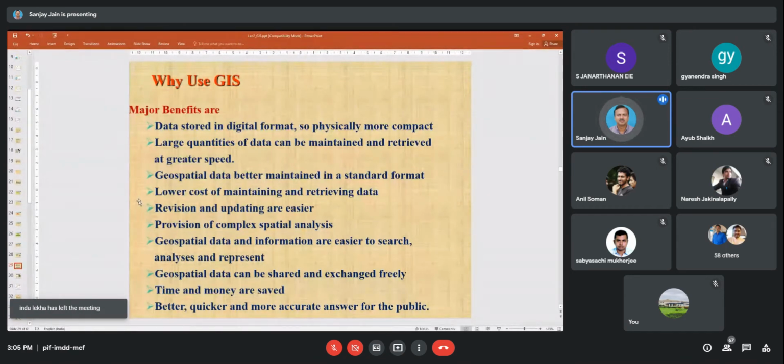Data is stored in digital form, so it is physically more compact. Manual layers, if you are generating them on a tracing sheet and then putting them away, after some time it is difficult to get them. Large quantities of data can be maintained and retrieved at a greater speed. If I am going for physical based methods, then I can overlay say 2, 3, 4 sheets. Here, if I am creating 100 layers, I can handle that easily, and I can retrieve anything from those layers.